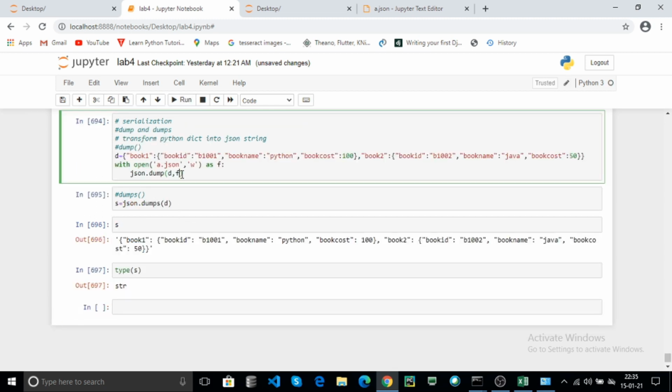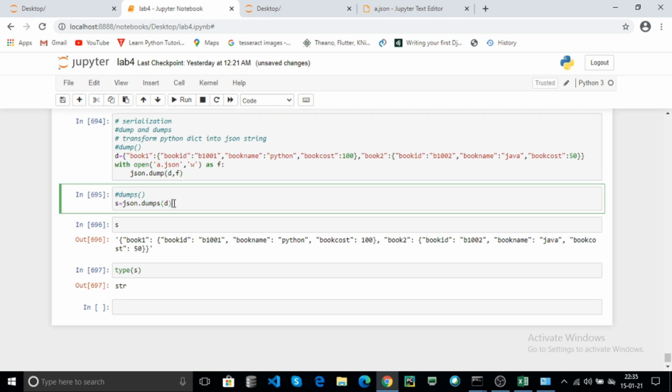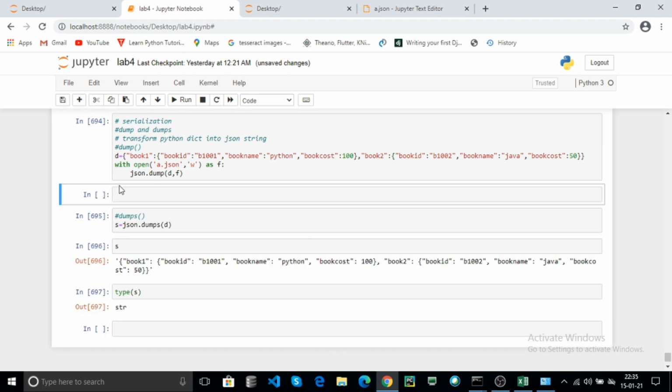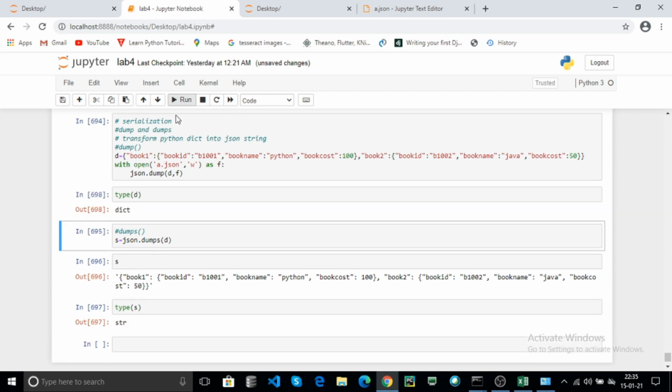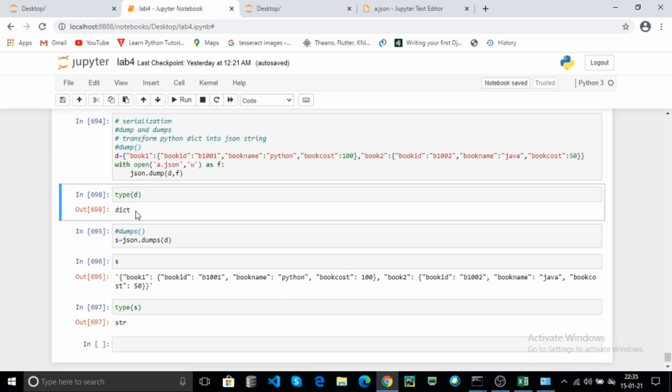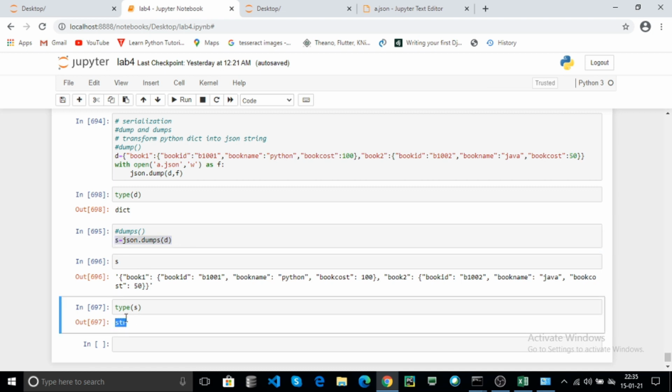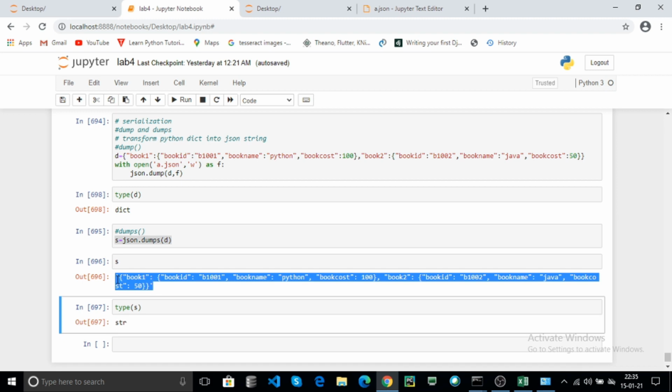Now you can also check what d is. Add a new cell. Here check the type of d, click on run. Here it returns dict. Then you can use the dumps method. It will transform your Python dictionary object to a JSON string. Here this is the string.